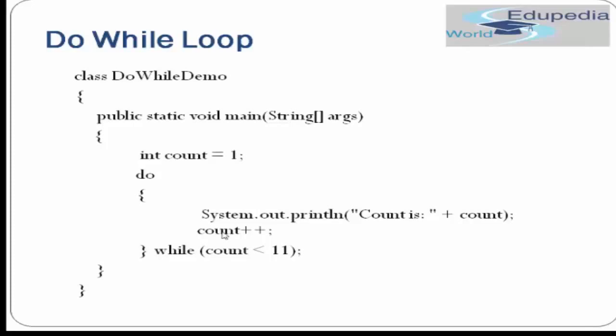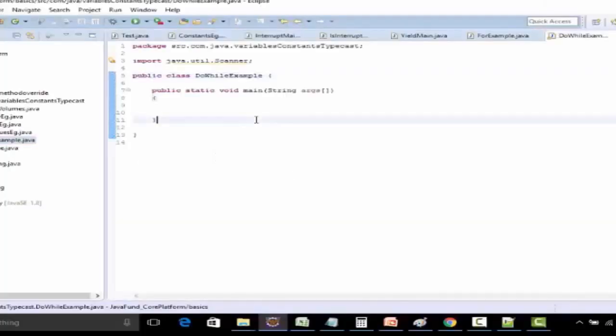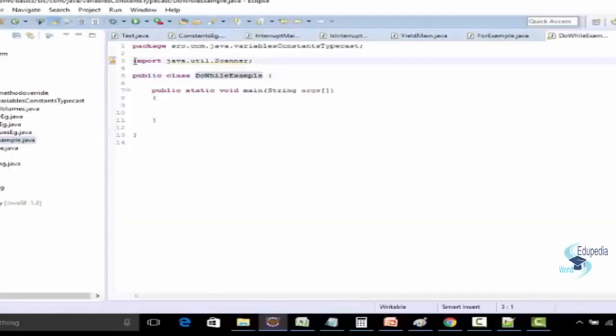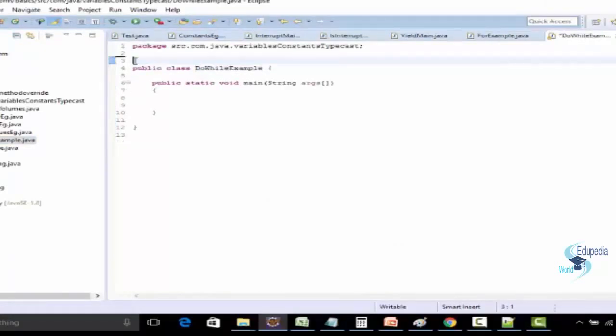Now let's try to do that in our IDE. Okay guys, so I have created a class DoWhileExample, and over here we are going to implement the ATM. If you remember, in our previous example where we were running switch case, we printed the menu. So we are going to do that over here again.